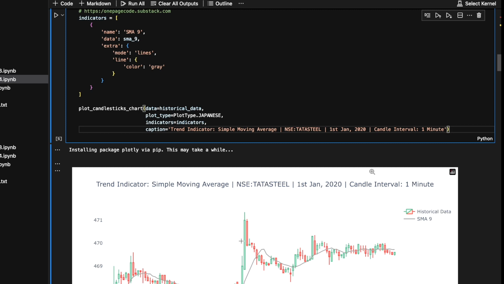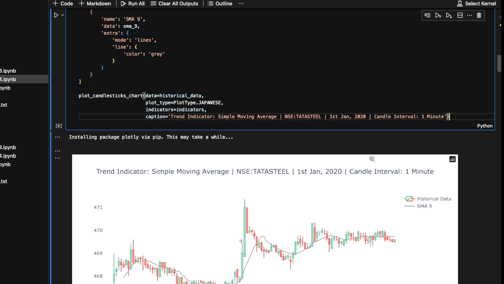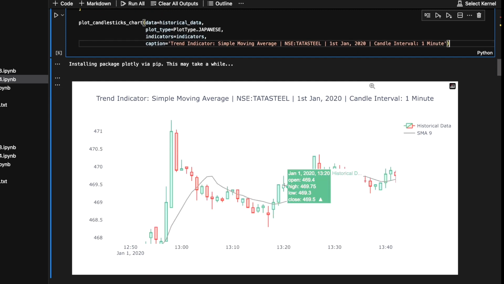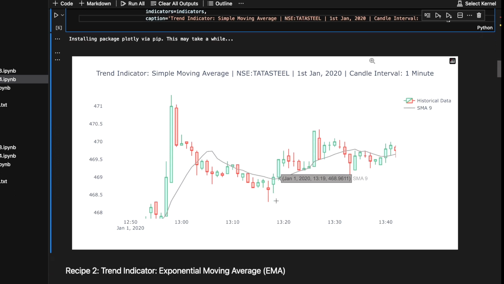The code then calls a function called plot_candlesticks_chart with various arguments including the historical data, the type of chart to plot, Japanese candlesticks, the list of indicators, and a caption for the chart. This function likely generates a chart that displays the historical data as candlesticks and overlays the SMA9 indicator on the chart. The chart is specific to the stock symbol NSE, steel and covers a particular time period, 1 Jan 2020, with the candle interval of 1 minute.